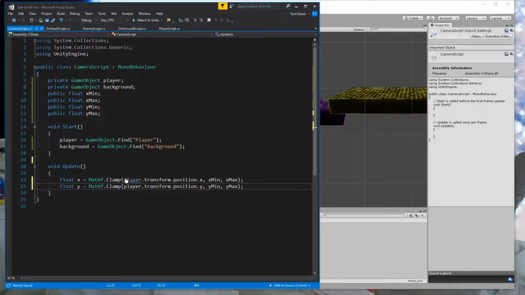Okay. And if you're wondering what Mathf.Clamp is, what it's doing is it's taking these three values, the y position, y min, and y max, and it's returning the value within that range. It's assessing these and comparing them.